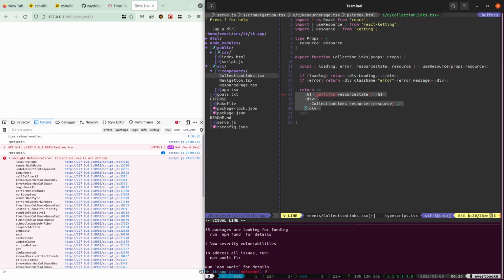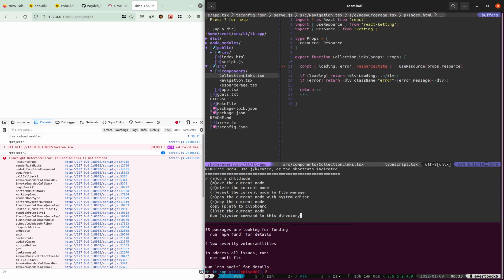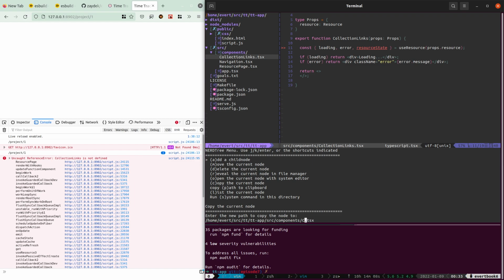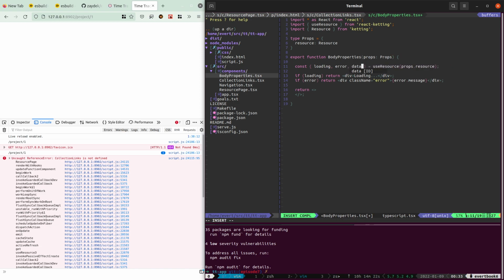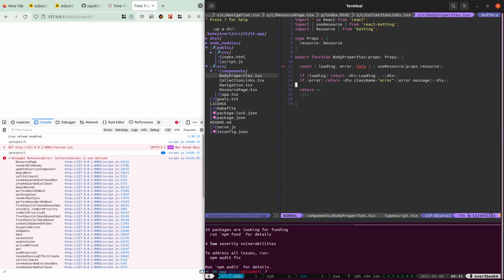Cool. So we're at the point that I want it to be. Cool. That's collection links. I'm going to do the other one right away too. Copy, which was body properties. This one is just going to use data, which is a shortcut for resource data. And let's do this one first.